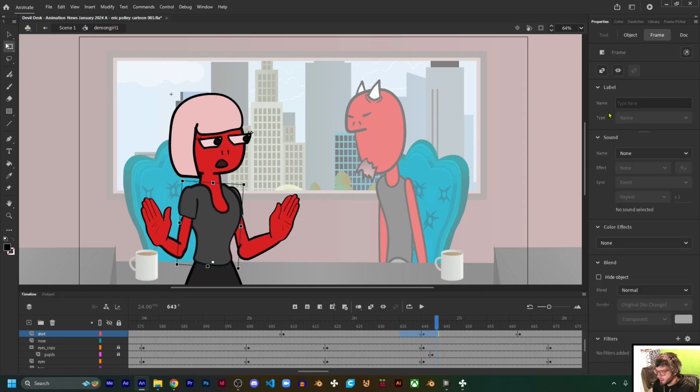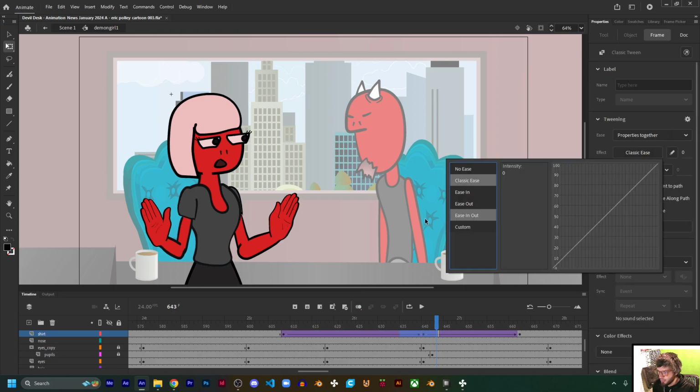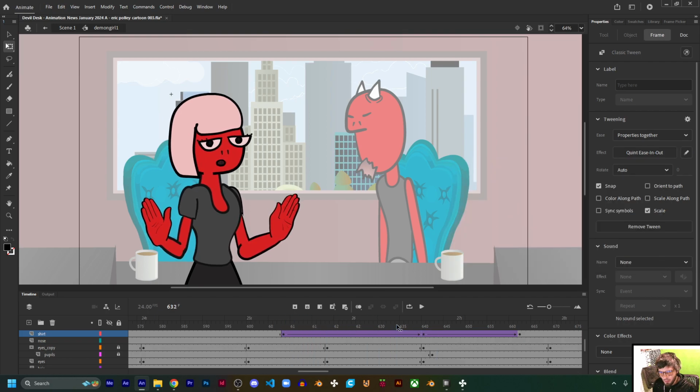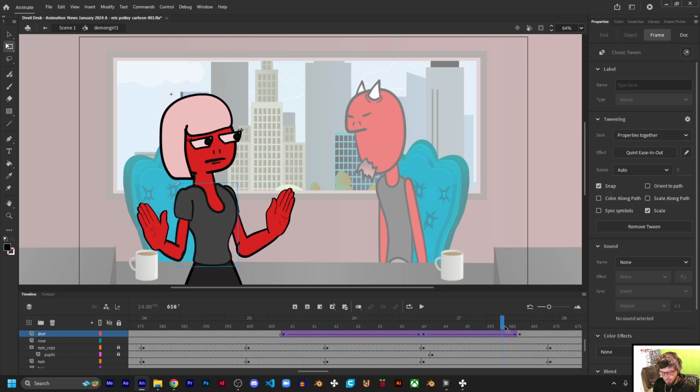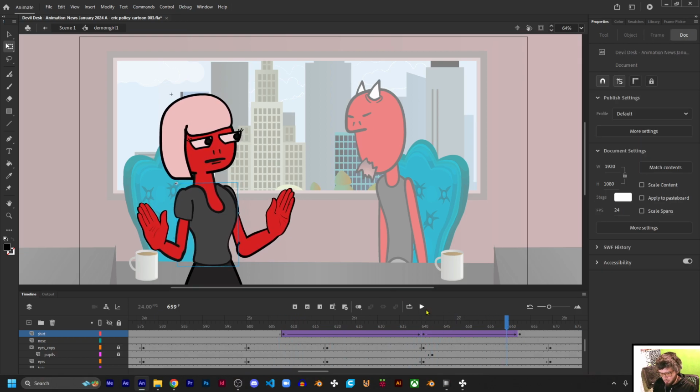Select both of these at the same time. Turn them into a classic tween, and let's add the big one. All right, her body moves.